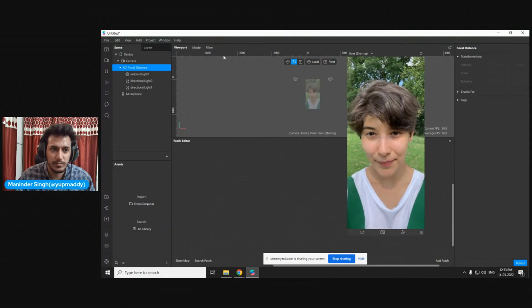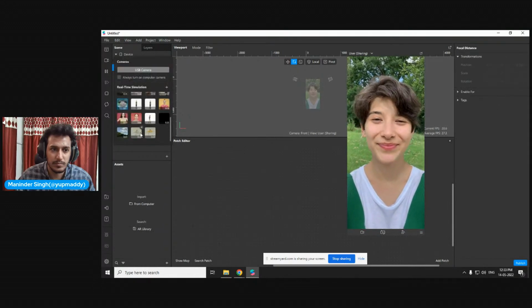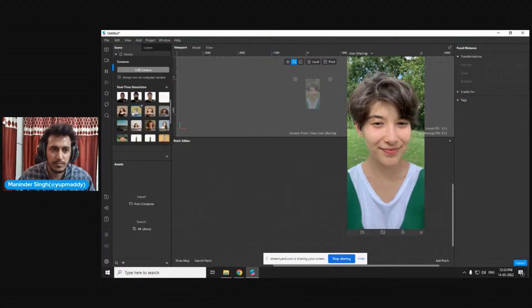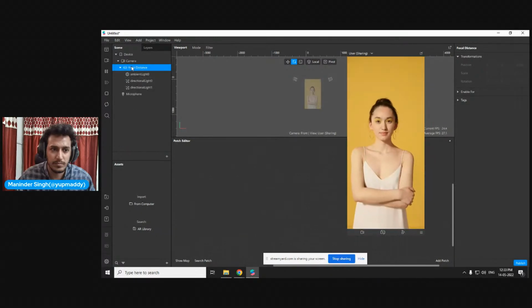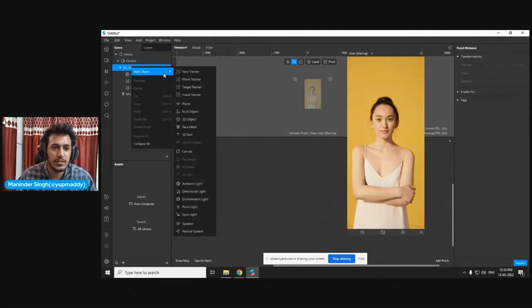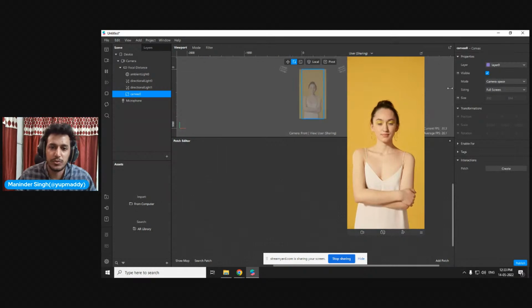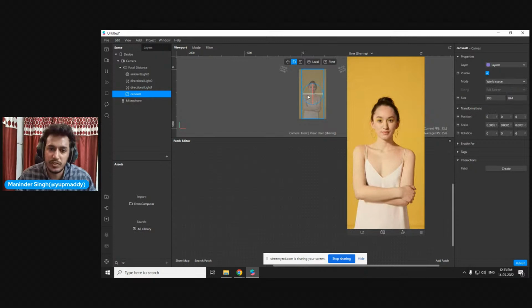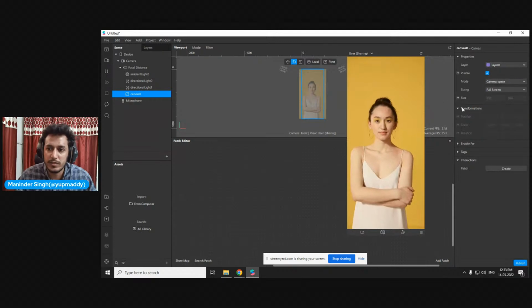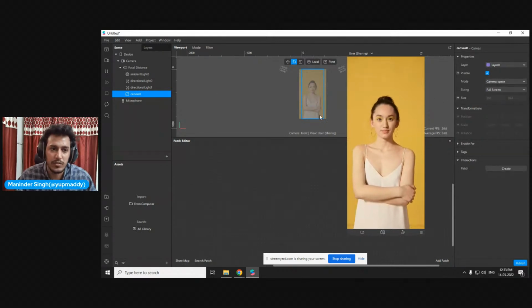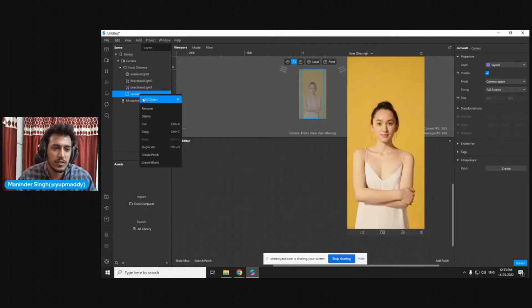And next one is our background. How to change the background. Let's add canvas. Canvas has two properties: camera space and world space. In world space we can change the canvas value. In camera space we cannot change the values of canvas.